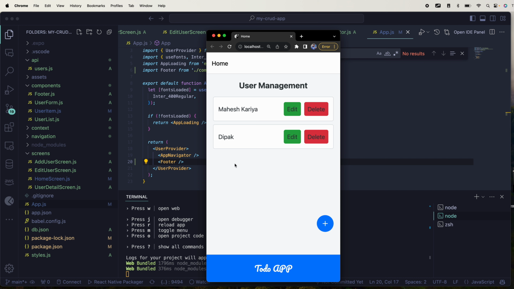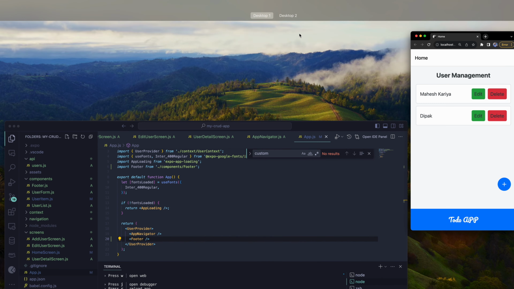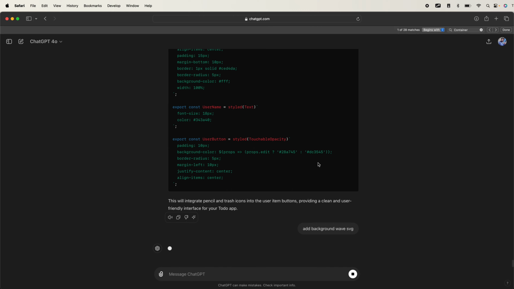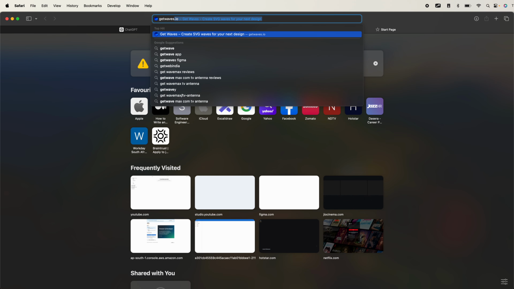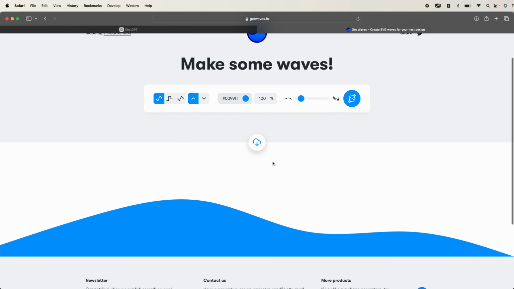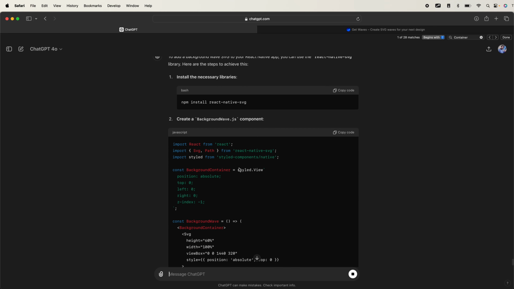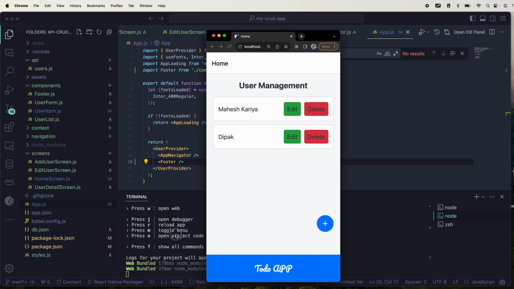Okay, so I guess for this tutorial this is pretty much it. If you wanna try something else, you can also use add background wave SVG. This SVG, you can go to get waves .io, you can get this SVG. Okay, this piece of code, and here all you have to do is to install this one package in here.